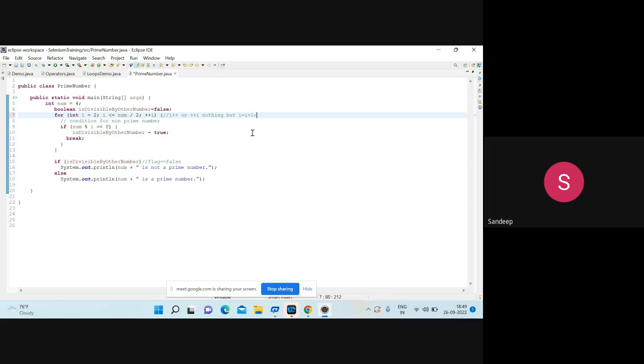As a standard practice, we will use I plus plus only. You got the logic now, right? Yes. The assignment which was given is to print prime numbers between 1 to 100. In that case, I should use another for loop.